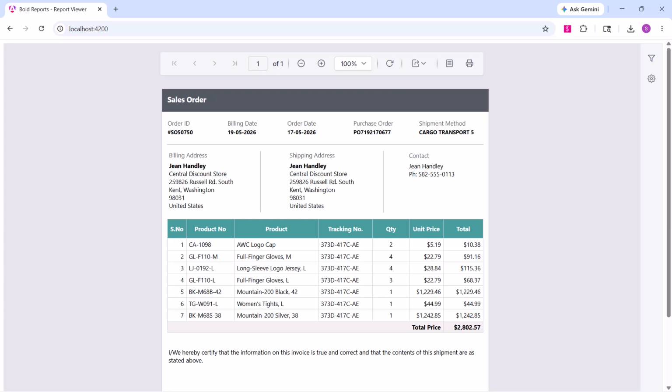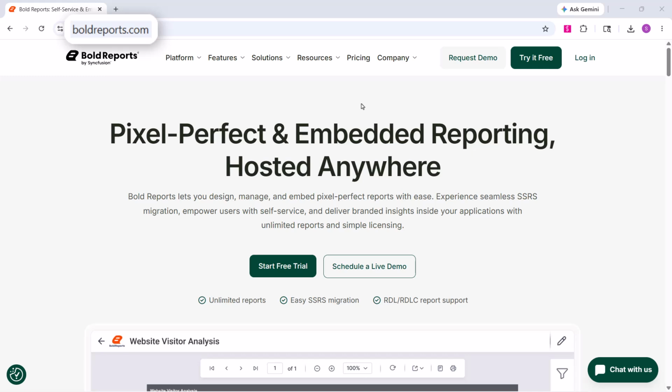In this video, I have shown you how to embed the report viewer into your Angular SaaS application using Bold Reports. To learn more about Bold Reports, visit boldreports.com.